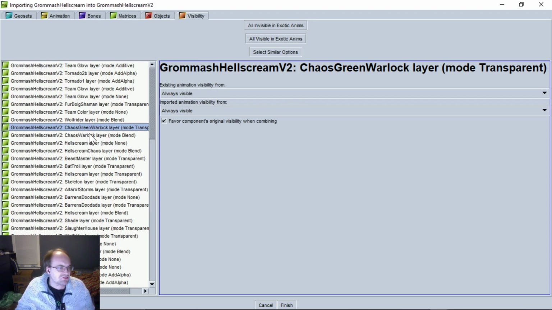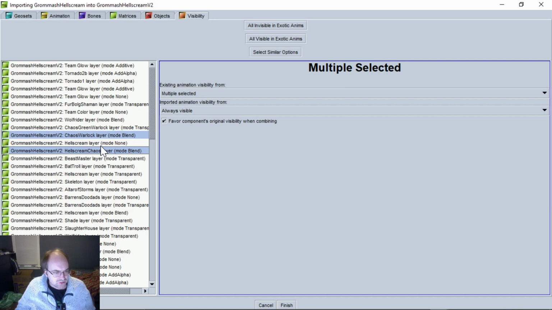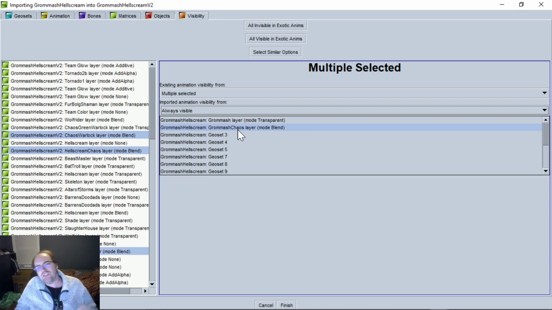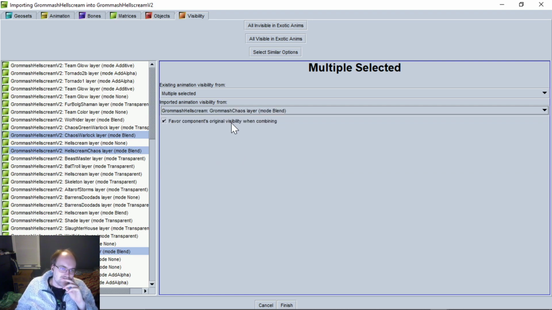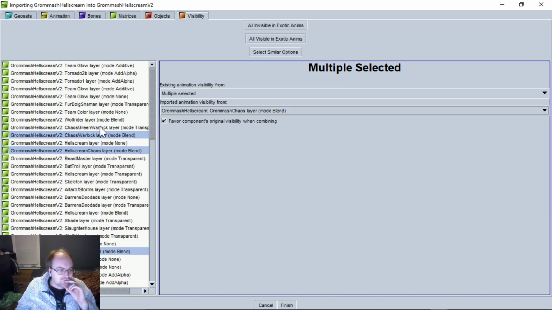This Chaos Warlock. I guess they have Chaos Green Warlock? That's silly, it's confusing. Alright, just Chaos Warlock. Hellscream Chaos, and we gotta get some others. Chaos Grom. Yeah, so get all those, and basically all of them. Imported animation visibility should come from the chaos Tauren model, and so that's going to make it so they fade and disappear in the same kind of way, and that's going to be really good.